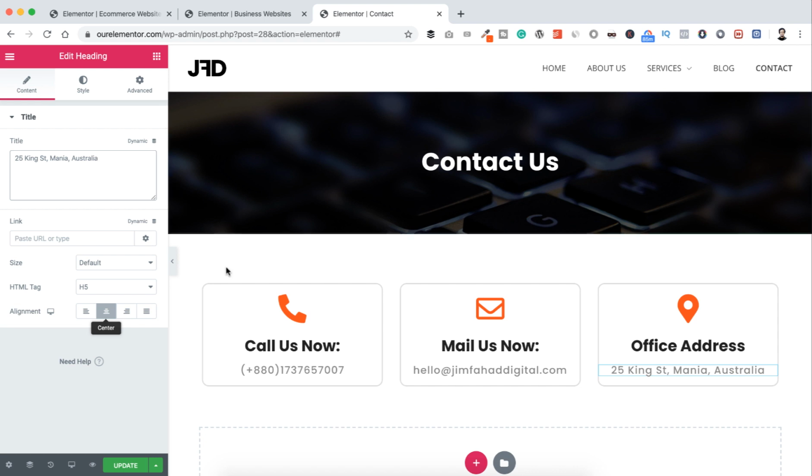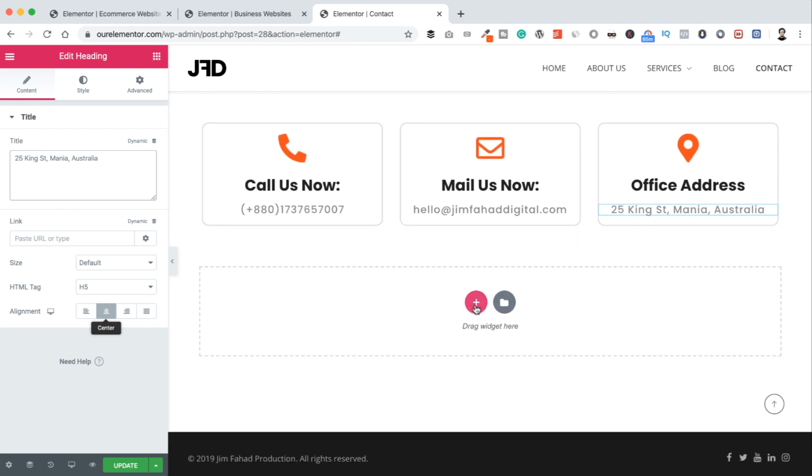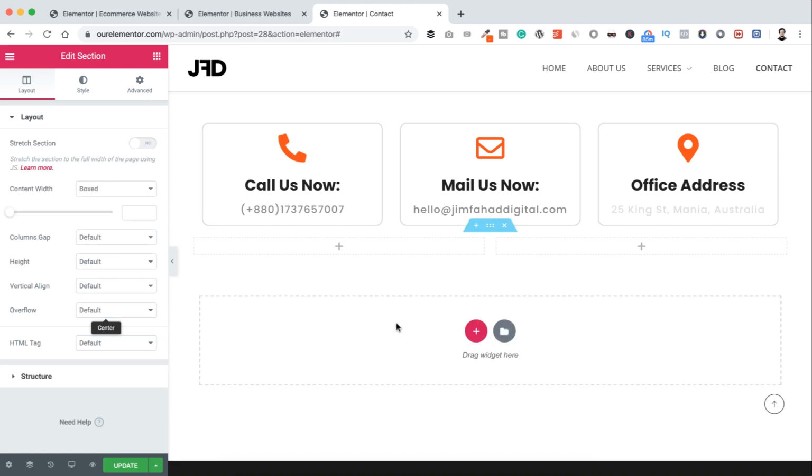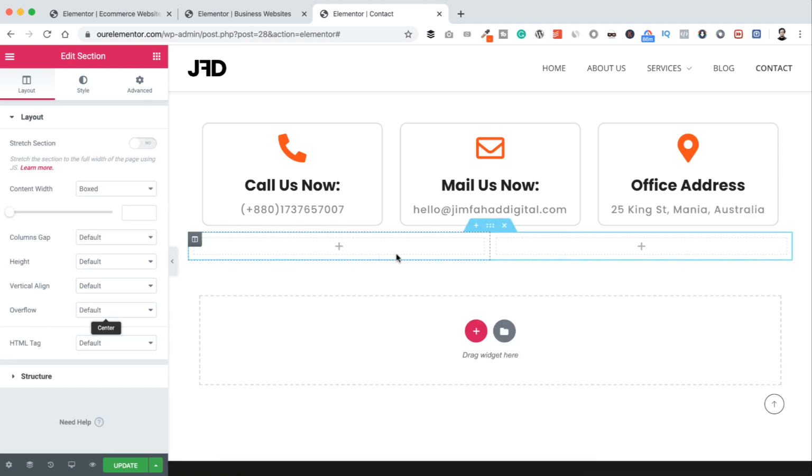Let's create another section on this page. So let's click on this plus icon, and I want to have this 2-column structure. On the left column, I want to put a contact form, and the right column, I want to show Google Map, so people can easily find us where we are located.